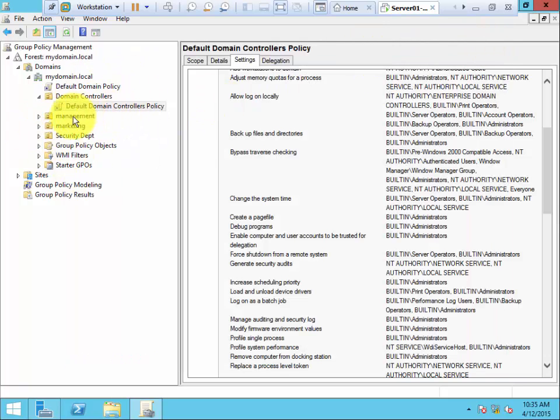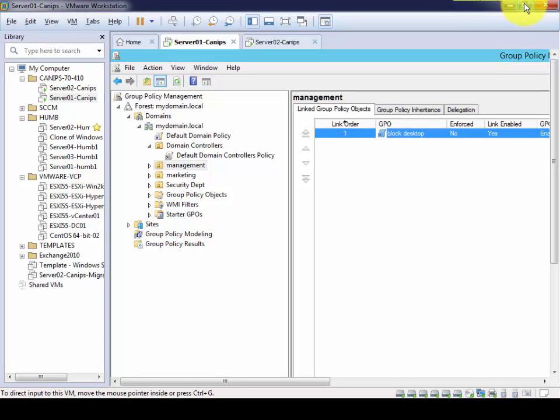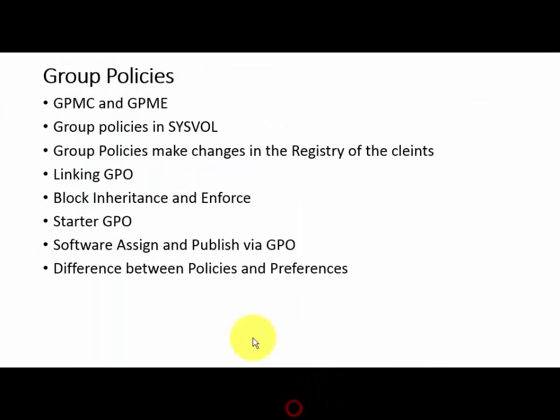Okay, some built-in policies are there. Then we created some policies. What about the conflicts, and what about the precedence of the policy? What about the difference between preferences and policies? So we had those topics ready.